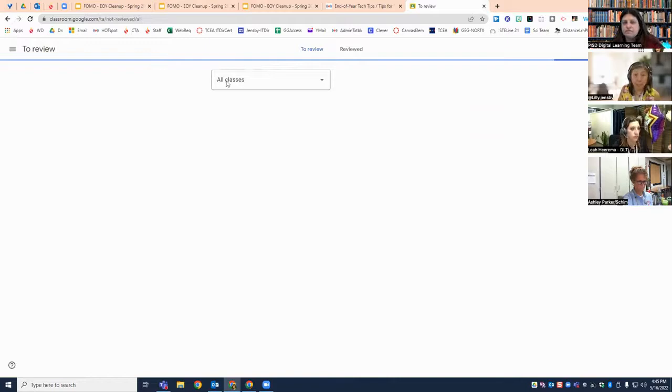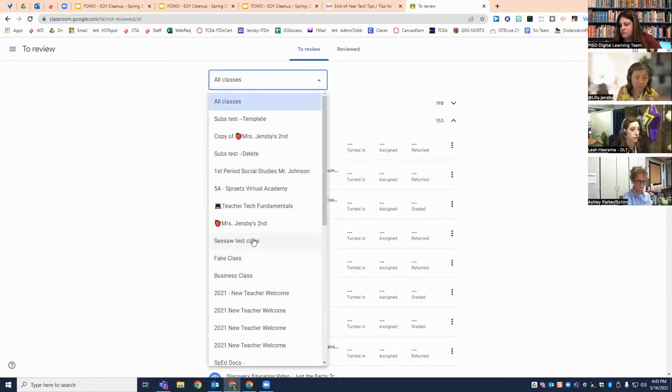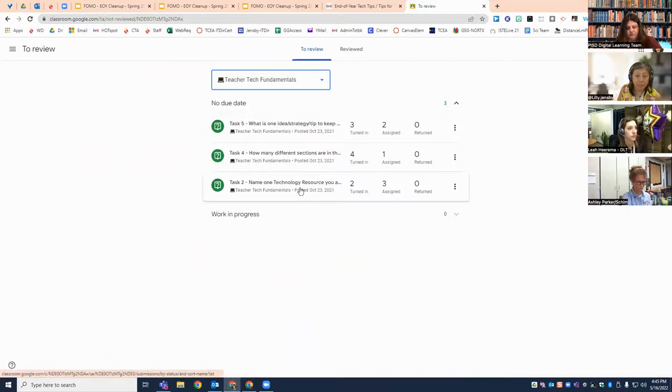And it's going to show all my classes, but I might want to go through per class so I can make sure that I've covered each class. So if I click on all classes, the drop down, and let's say, for example, my Seesaw, nope, I don't have anything in there. Okay, I'll go back to Teacher Tech Fundamentals. So I have 3 assignments. Sometimes there's a 0 here. If there's a 0 here, I don't need to do anything. But I know I can filter 3 assignments that have work turned in, but I have not returned it to the student.